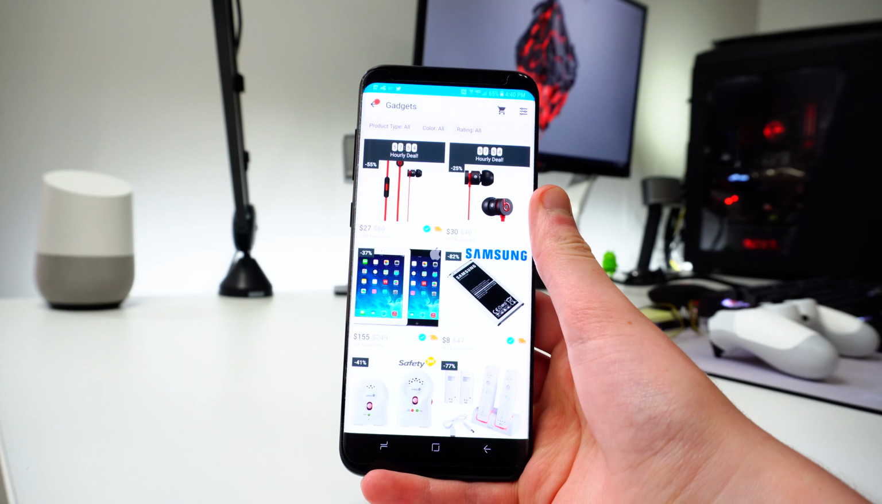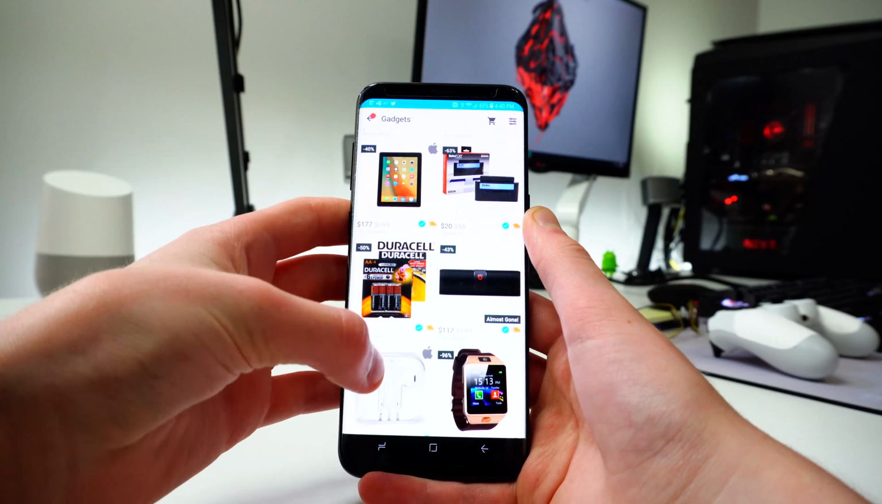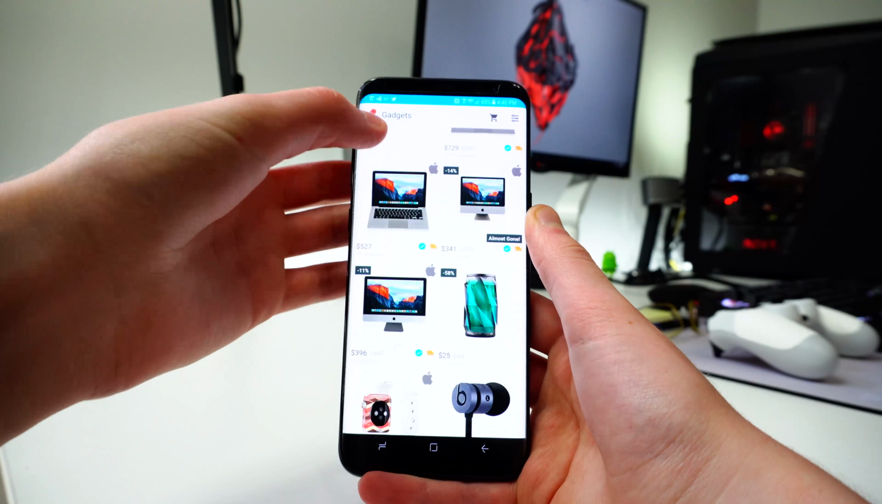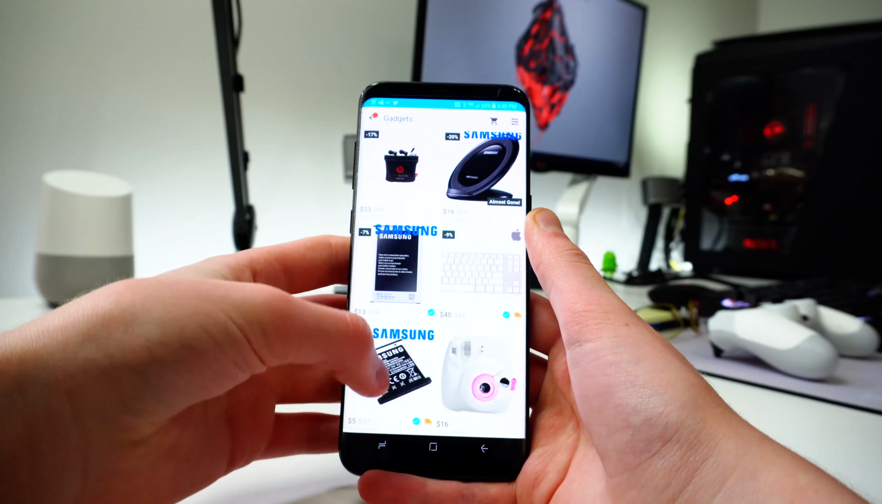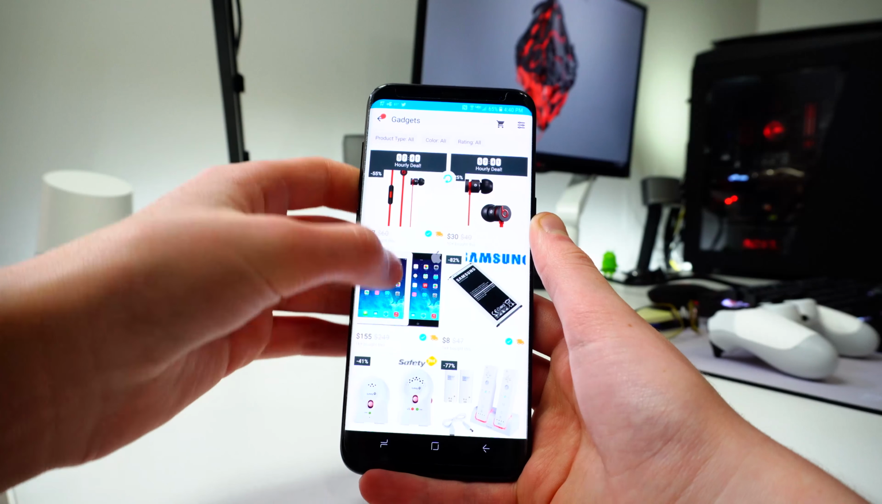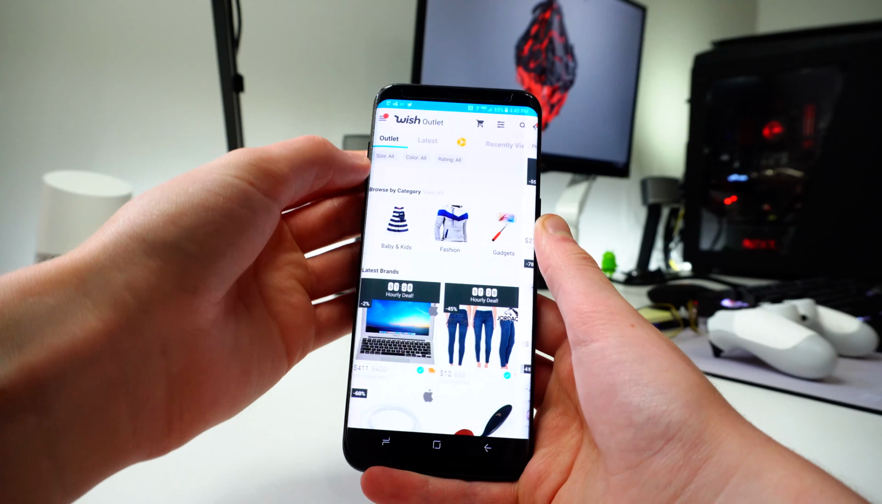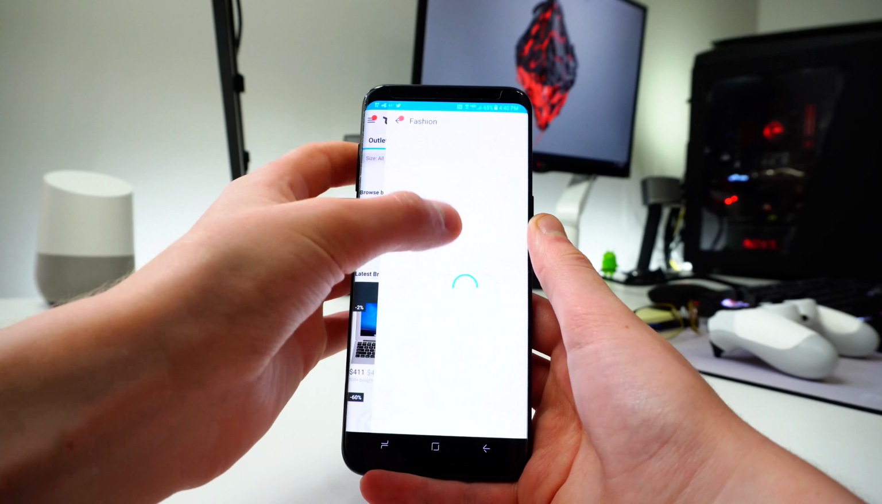Here is the next app, and this is called Wish. Now some of you have probably heard of this, but if you haven't, this is pretty much just an app that you can install on your phone. It's sort of like an Amazon, but most of these items are either knockoffs or they've been used before. So there's a few stuff in here, like here I'm in the gadgets section, but you can switch out to say like the fashion section.